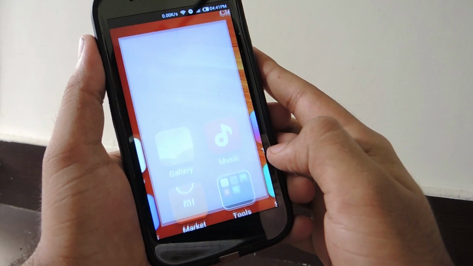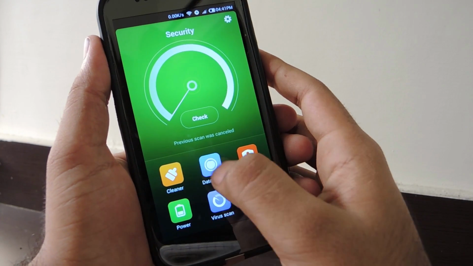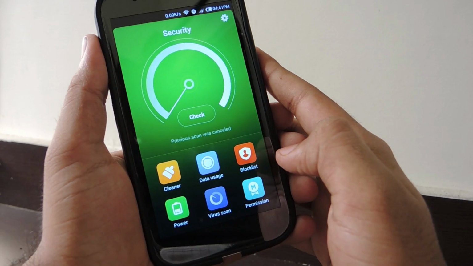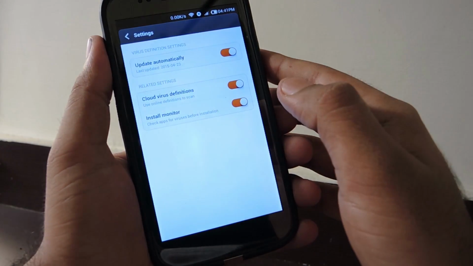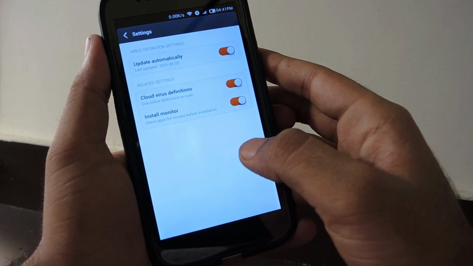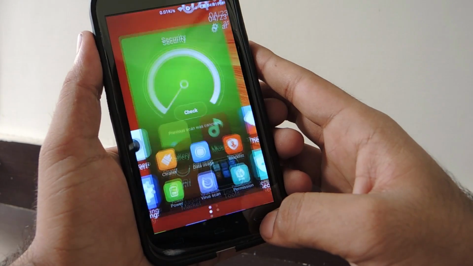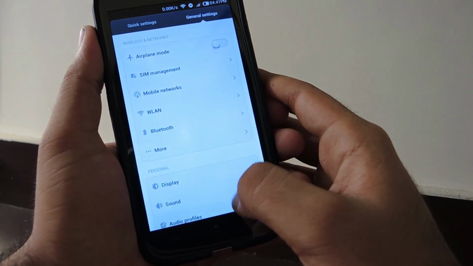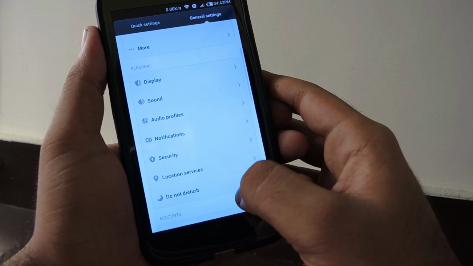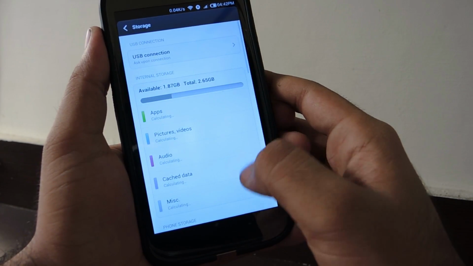And I think security is a very important thing in Android because you tend to get a lot of viruses in Android more than iOS. So this works for you if you are installing a lot of apps from outside, and this can scan your phone very quickly. And settings give you full control over your device in MIUI.